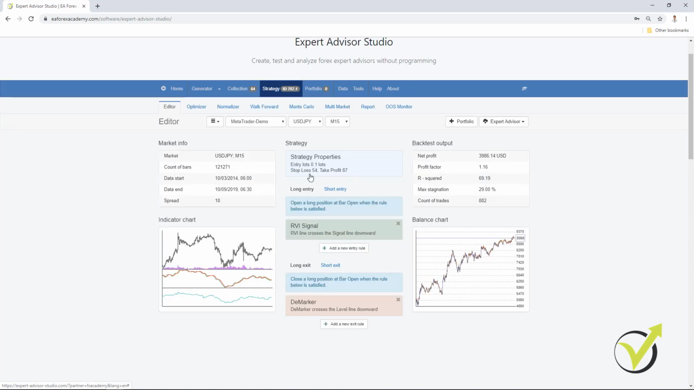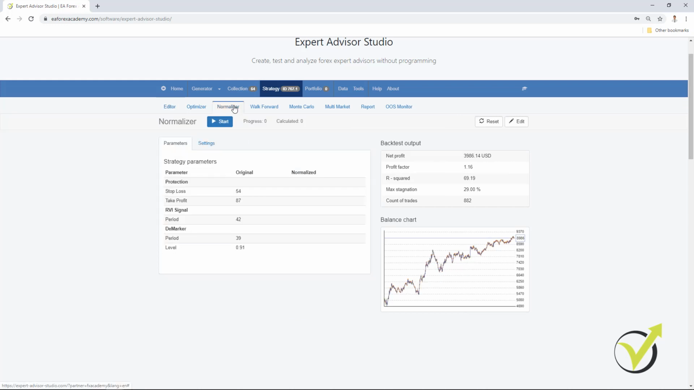Alright, so you can see this strategy has stop loss 54, take profit of 87, RVI signal indicator, and we have the DeMarker as an exit indicator. If I click on the normalizer, you will see that I have the parameters, which says original, and these are the parameters that we have in the strategy. And then we have the normalized column, where we will see some changes, if they are needed, of course.